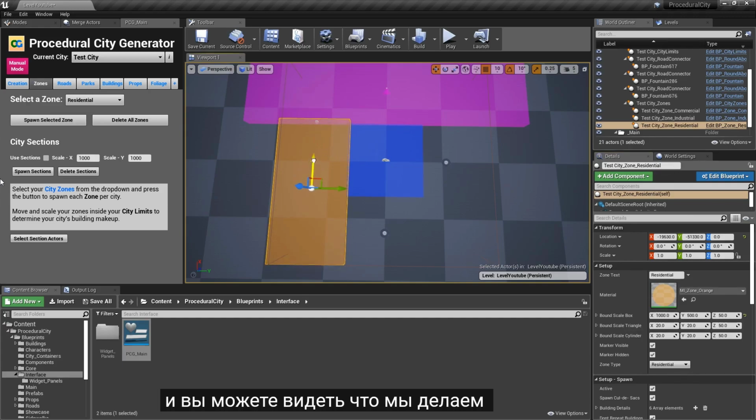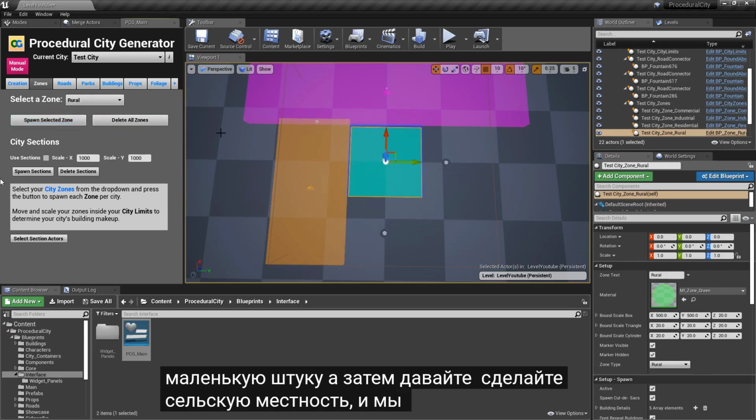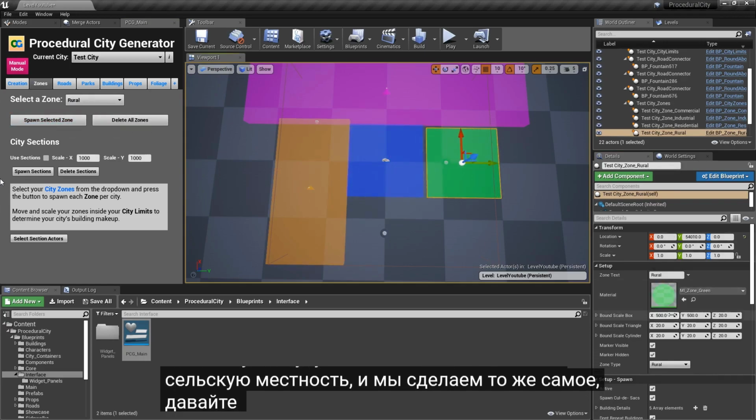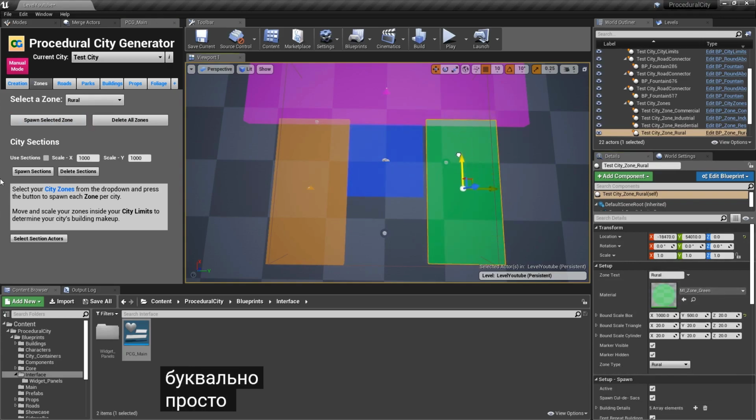And you can see that we're doing this little thing here. And then let's do rural, and we'll do the same thing. Let's make this 1,000. By the way, you can have any setup you want. I'm just literally doing this on the fly.